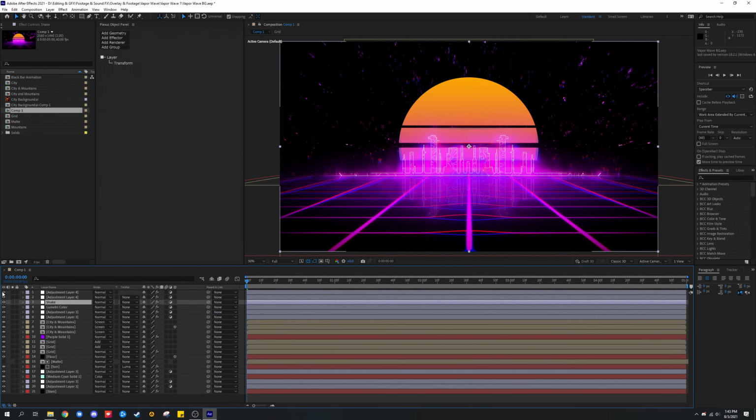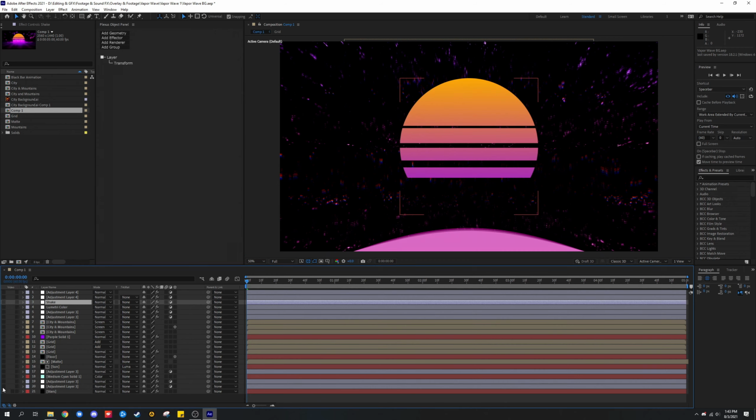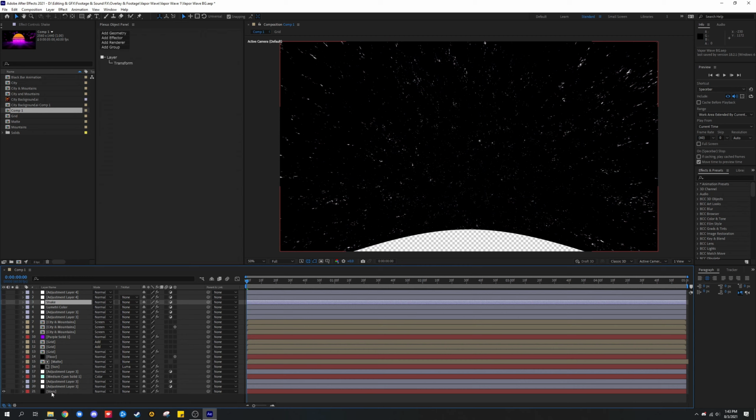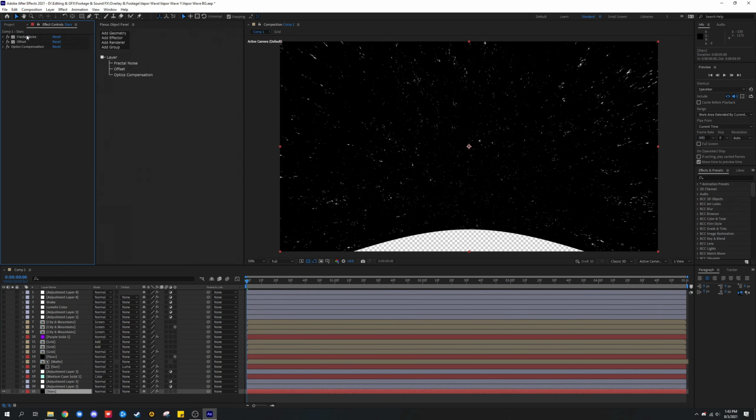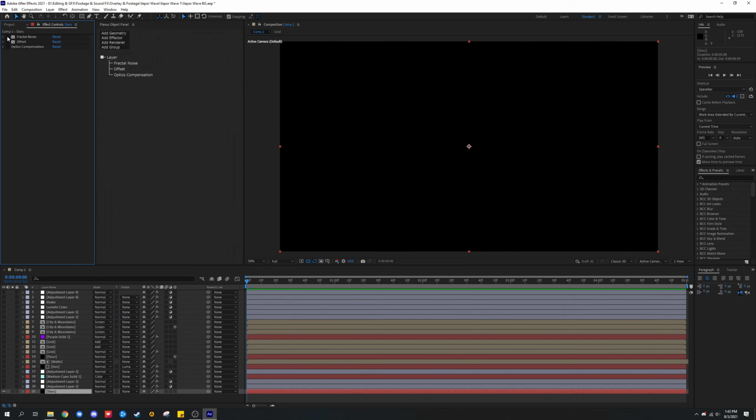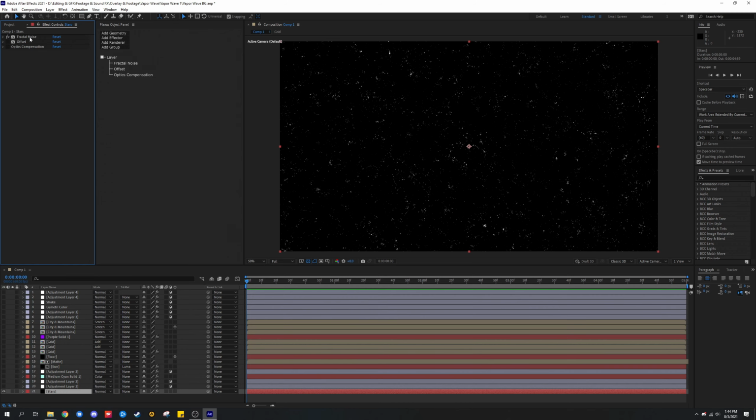Okay, so if we leave everything but the background down here, which is the stars, you can see it's just, I believe, fractal noise. It's an offset to create a loop, and it's optics compensation to make things look a bit trippy and nice. So if I go ahead and just disable everything, it's just a black solid.